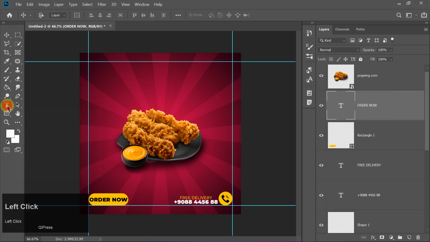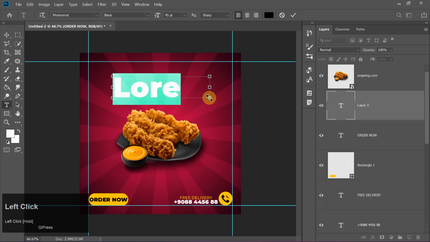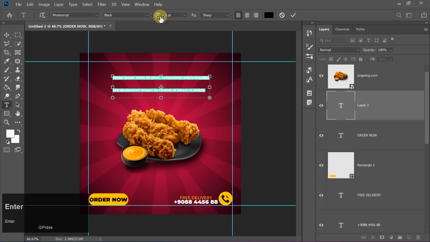After completing this step, pick the Type tool and create a text box within your design. You can download the recommended font from the link provided in the description. Once the text is typed, apply these specific settings.